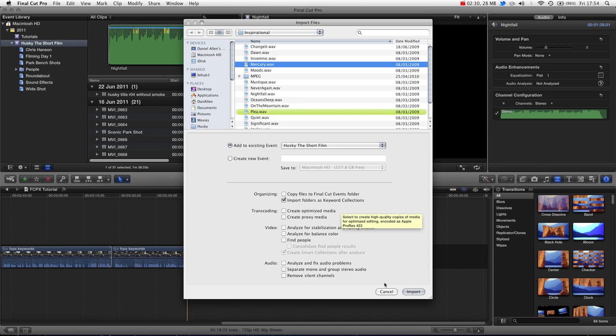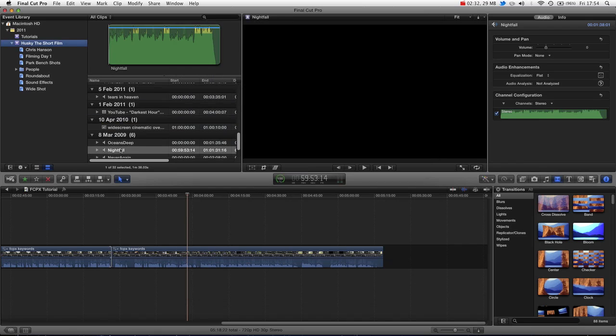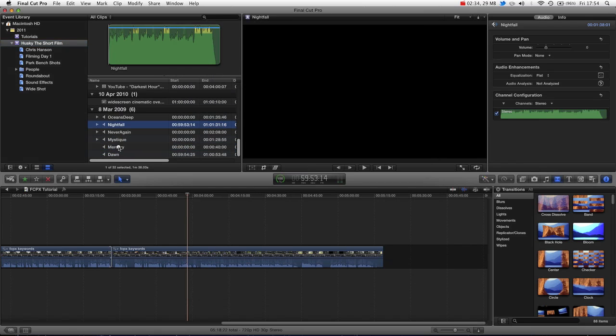Let's bring in the Mercury audio setting. Let's just find Mercury, and you can see that there's no blue line, which means there is no keyword in this media.